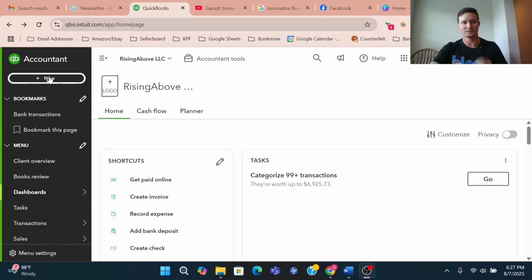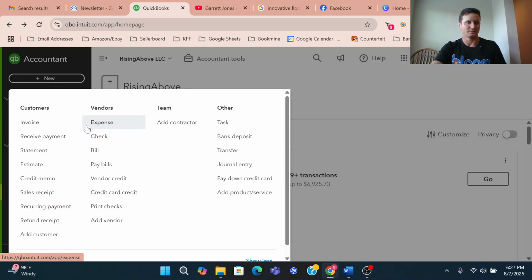So just like the bills and expenses, we're going to come here to plus new, but we're going to come over to customer now because we're getting paid now. So it's going to be invoice and sales receipt. And the difference between these two, like I said, is time.